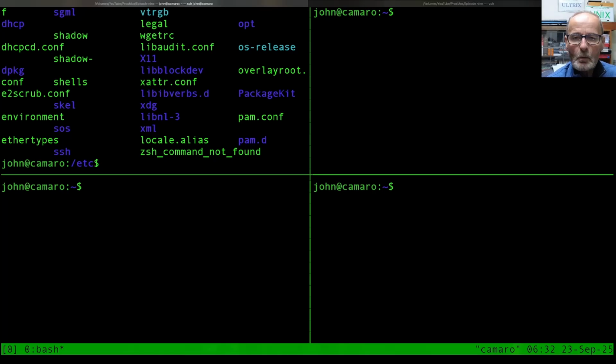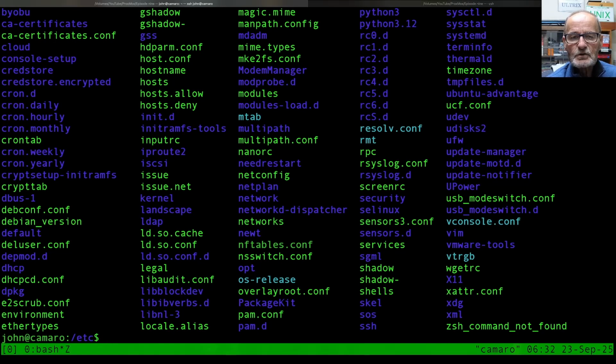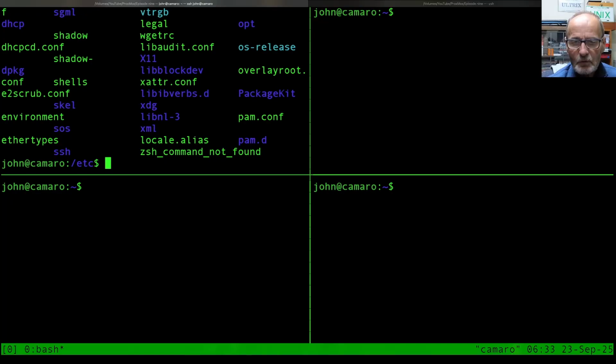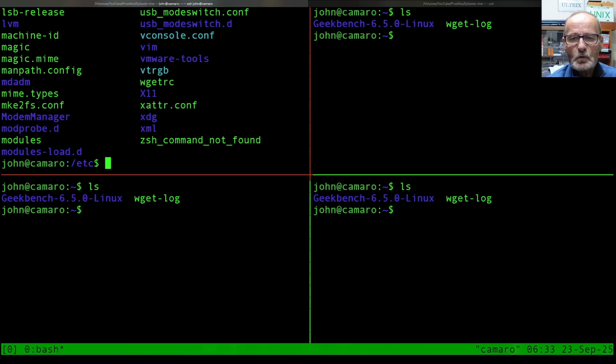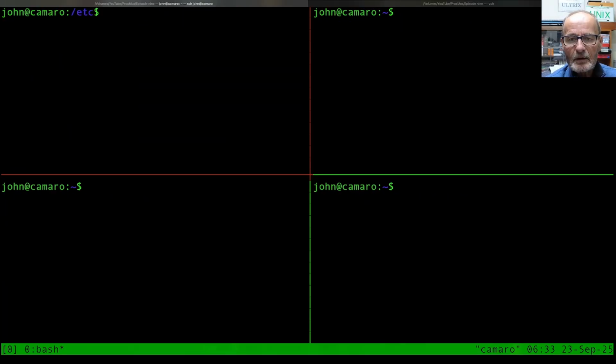If I do Control B Z, then I zoom in on the pane that I'm currently focused on. Do Control B Z and I go back to being 4 screens, where it's more difficult to read, but has the convenience of Control B, Control X, which has locked all the screens together. Do an LS and the LS runs on all 4 screens. You get the general idea of this now.